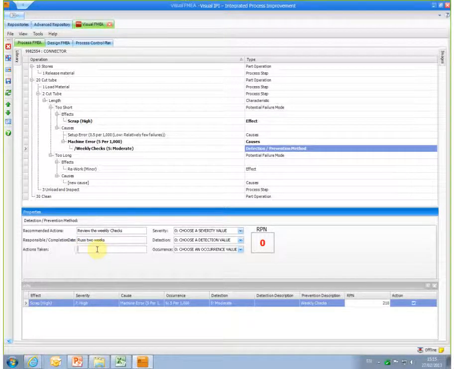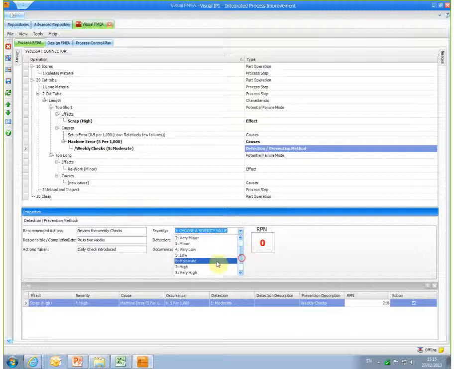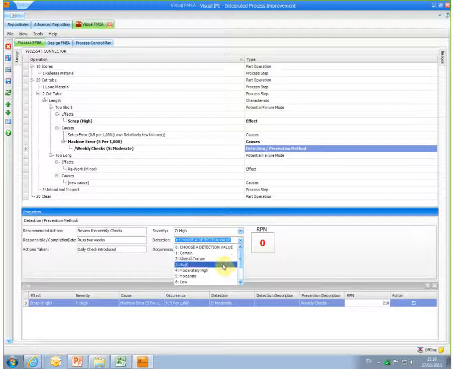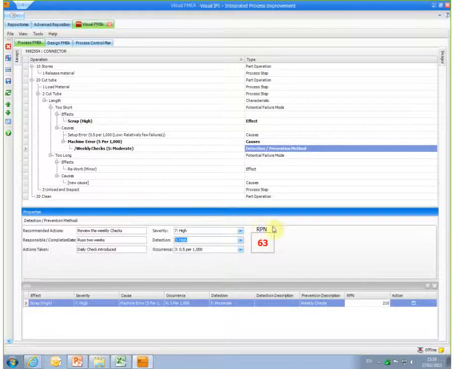Well, there was a daily check introduced. And from our experience now, we've given it a little bit of time to run, we can see that that daily check has not affected the severity. We still know that it being scrap is going to be 7. But we have reduced the occurrence. There's objective evidence to suggest we're doing that, and hopefully we've reduced the detection value. In turn, the new RPN that's been calculated is there.